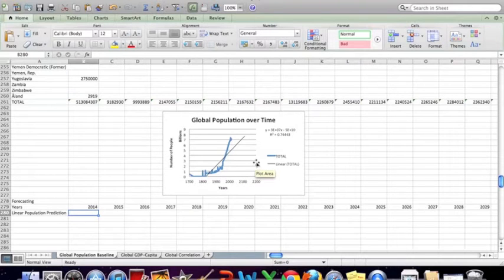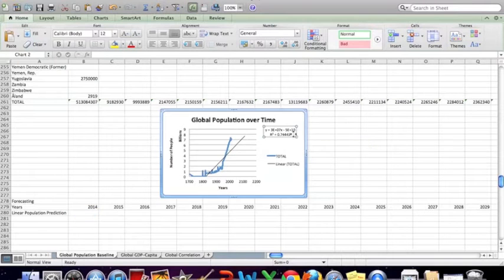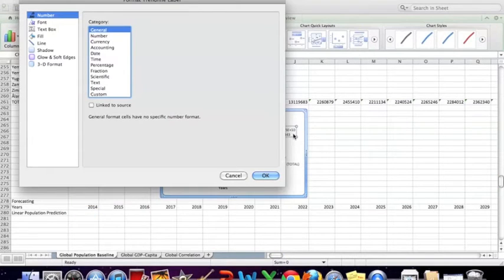Now, one caveat to this is we see that fun little E there again. If you see that E, not all of you might, but if you do, you're going to need to double click on the equation box there. Then go to scientific and change the number of decimal places to 15.